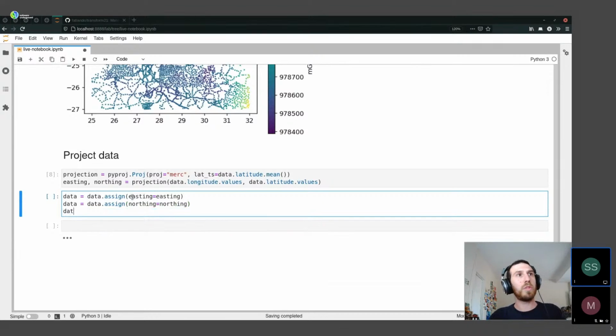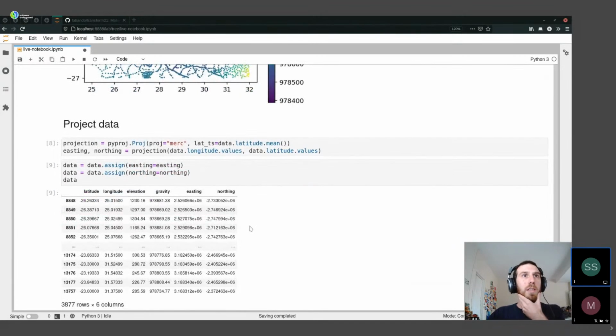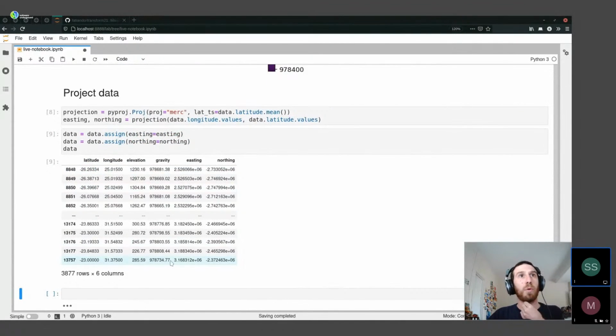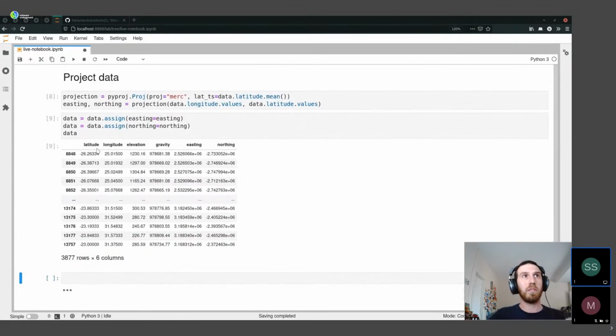Okay, so if we do so, let's see what happens to the data variable. As you can see, it's the same data frame we had before, with the 4 original columns cut in the region of interest, and that's why we have 4,000 points. But we also now have the easting and northing columns, which are the projected coordinates of the corresponding latitude and longitude, and these two are in meters. Okay, that's why we see a very high power here. It's to the power of 6.